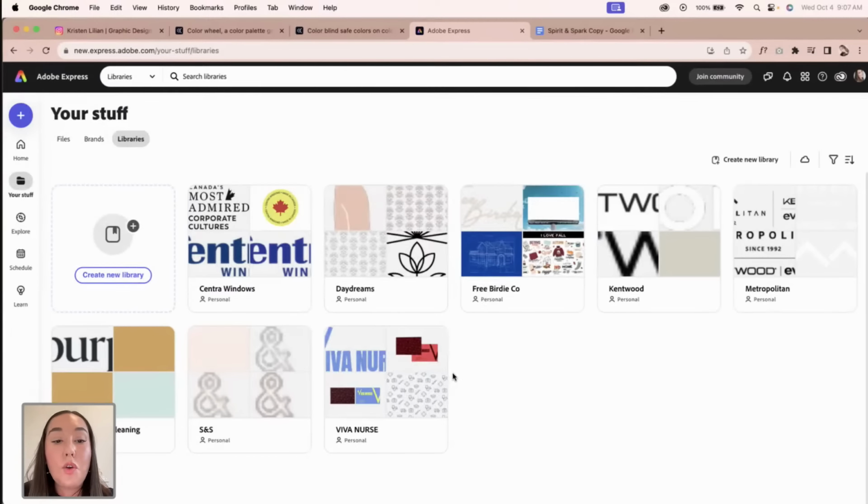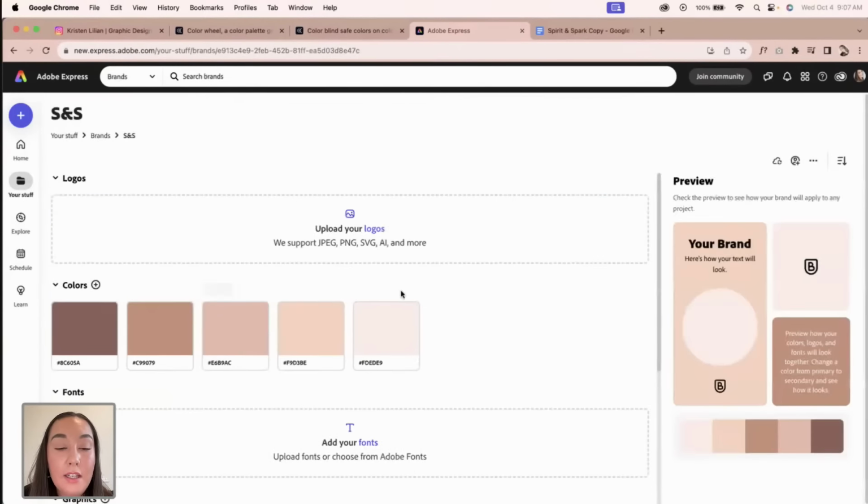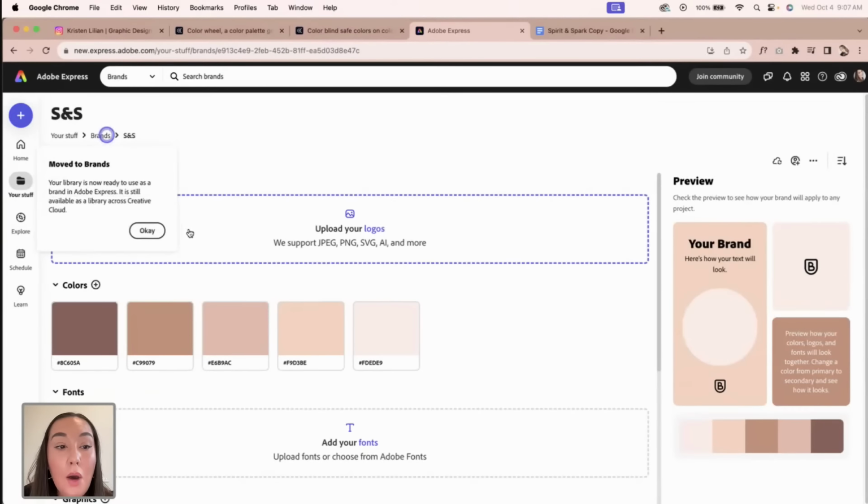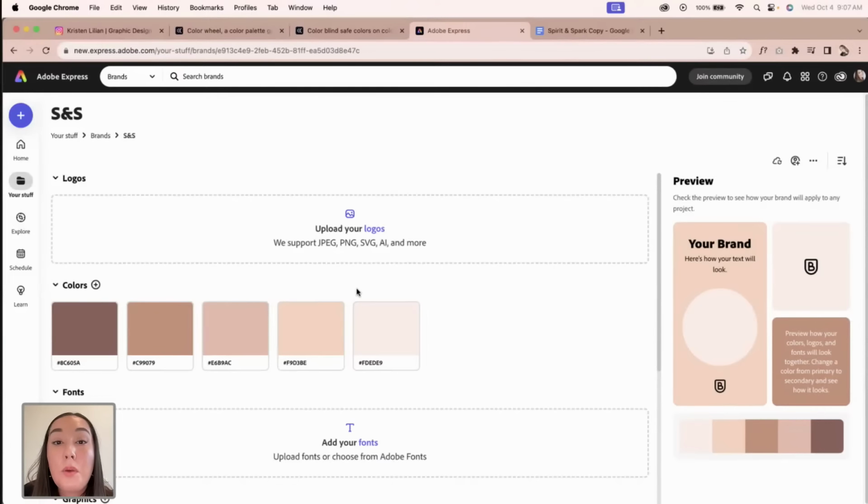Now, if we want to create a brand from this library, it's as simple as hovering over your library and selecting Use as Brand. I love this because now we can apply this brand to anything that we build out in Adobe Express, whether it's video, Instagram content, anything.